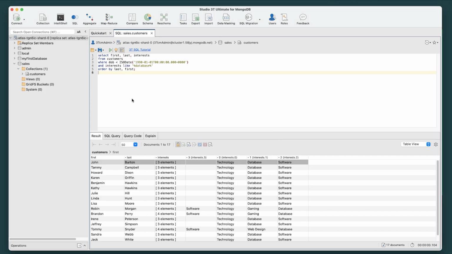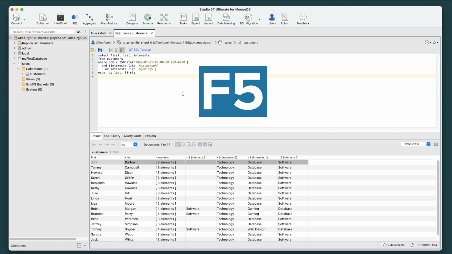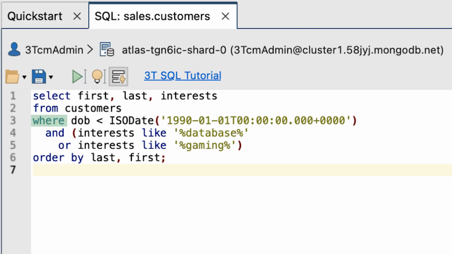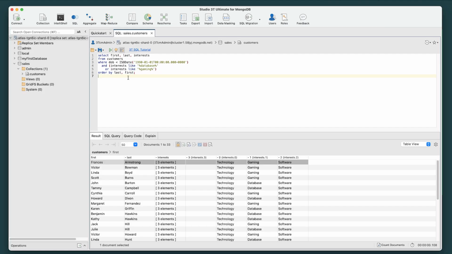And this time we'll replace the existing code with this new select statement. Press F5. And the where clause now includes an additional search condition stating that an array value can include either database or gaming, or both. Notice that the two search conditions are connected with an OR operator, indicating either of the two conditions can evaluate to true for the document to be returned. This query now returns 33 documents.